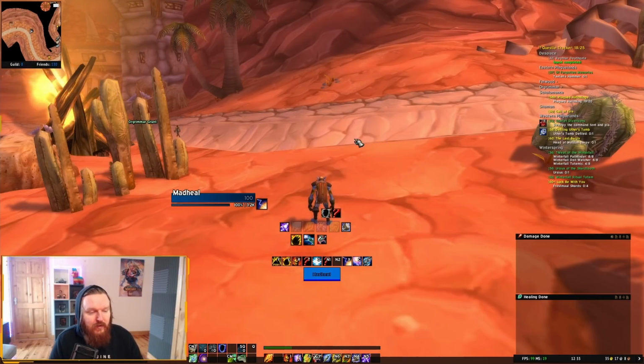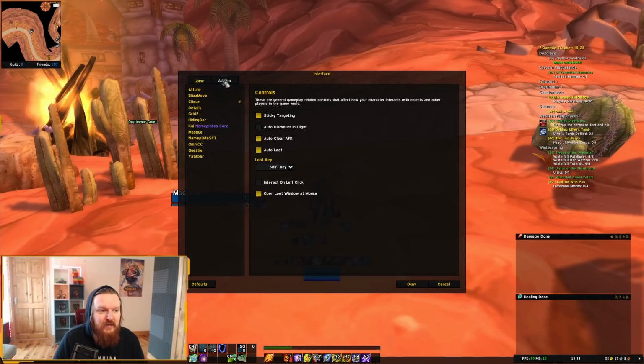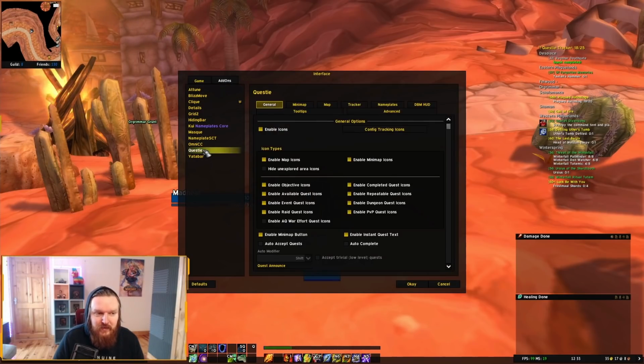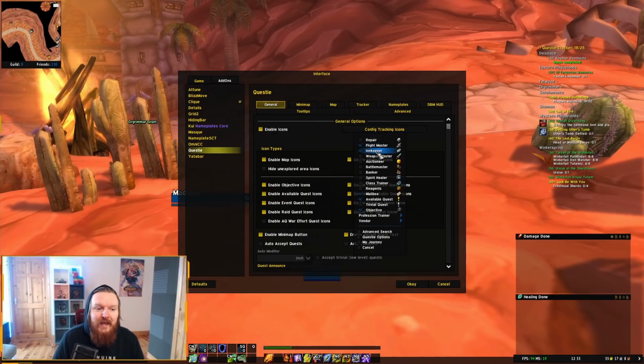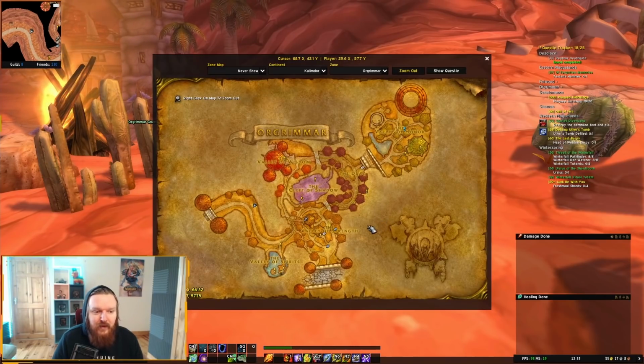I also like to go into Questie, so you can press escape, click interface, go into add-ons and you'll see Questie here. I like to go into the general config tracking, and I like to add innkeepers to the minimap tracking. And all of a sudden if I go back to my map, you can see, oh hey, the innkeeper is here, the innkeeper is there as well, or the arena battlemaster and things like that. So I can track more things and you can configure it.